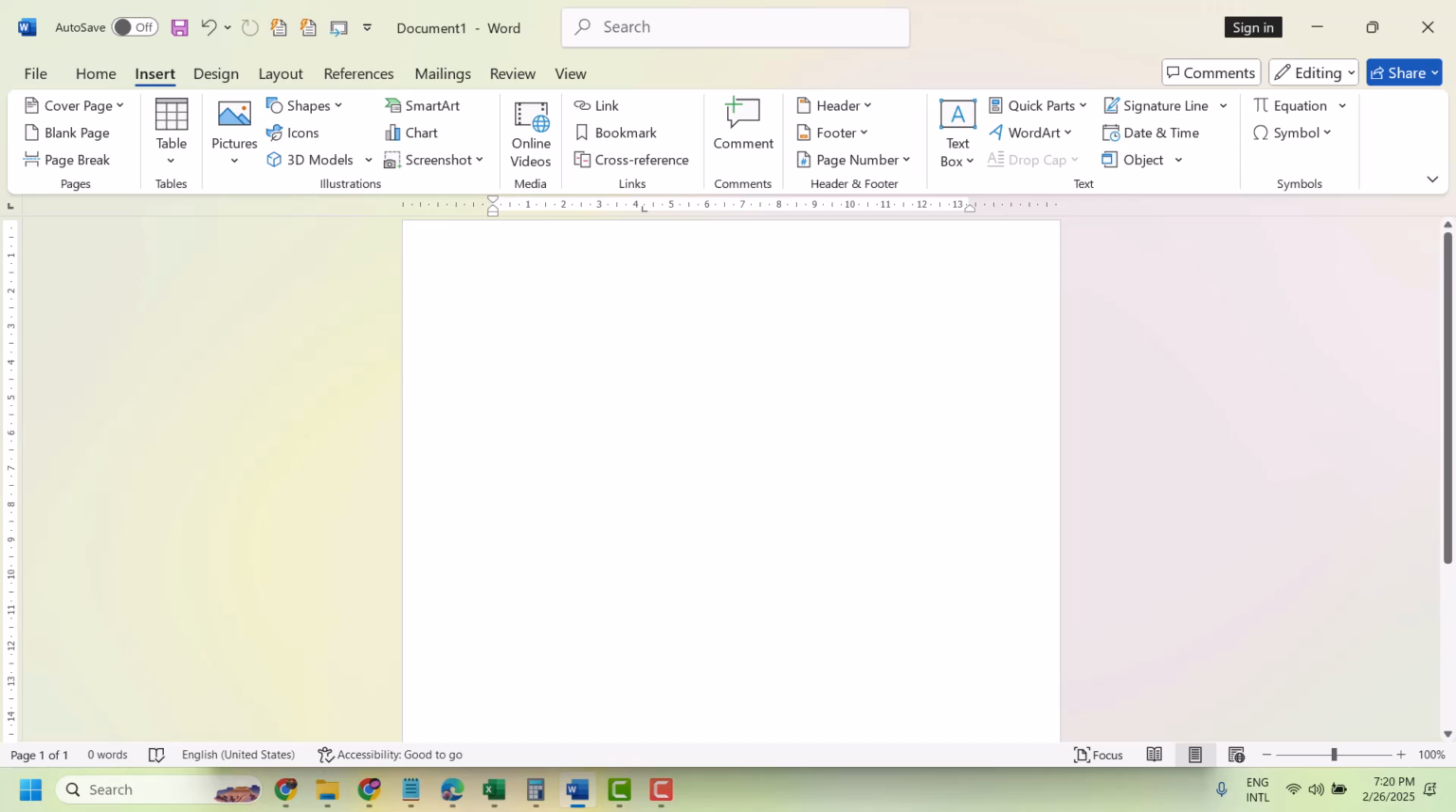Today in this video I will show you how to insert a map chart in MS Word. So very easily you can insert this map chart in MS Word. Firstly, you need to click on Insert. You see here this Insert tab, so just click on it.